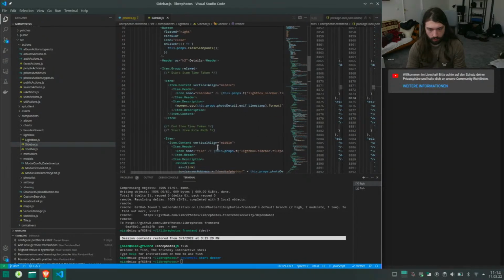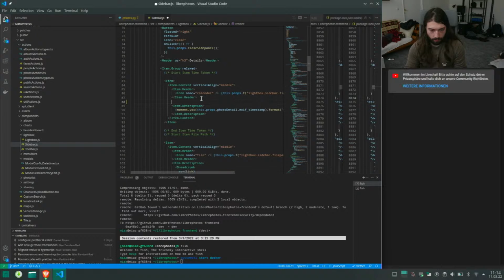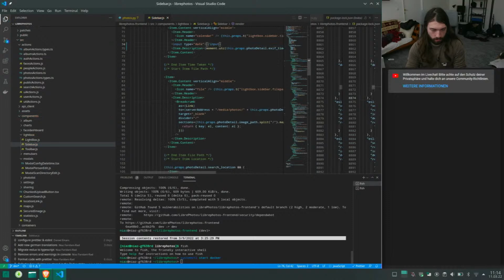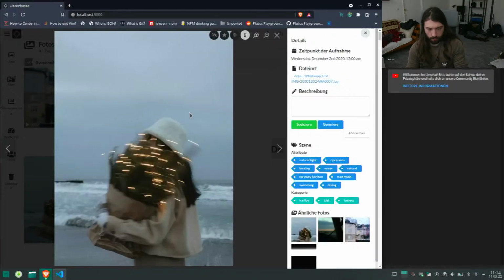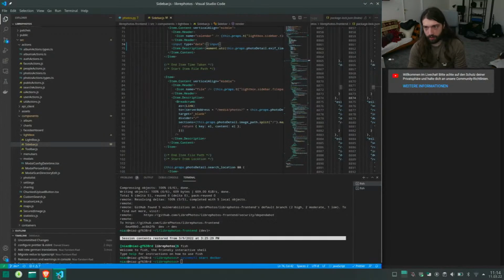So let's just add something for now. Input type equals date. Right? So that's how an input box for date should work. So if we now reload, I mean, it should reload automatically because we're still in dev mode, but you never know, right?